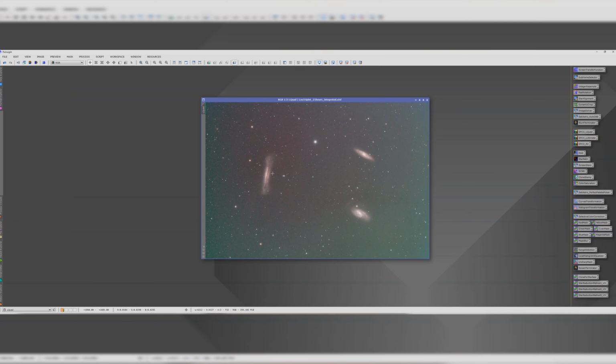This is for the Leo Triplet, taken from my Portal 8 City Centre back garden. I used my ASCAR 130 PHQ telescope and ZWO 2600 MC Pro colour camera. It's 21 hours of integration time, and I used an Optolong L-Quad Enhance filter. It's a broadband filter, so it's quite useful for light pollution.